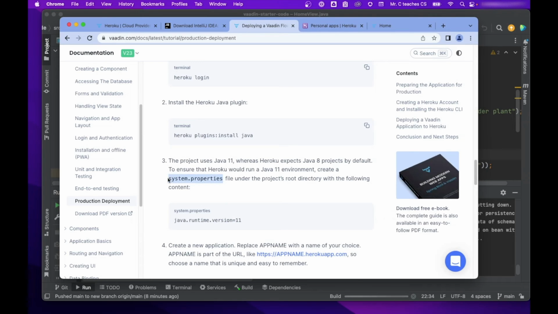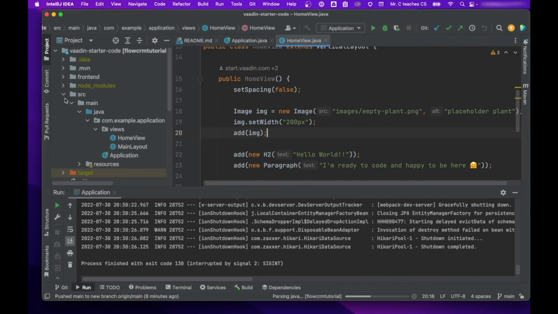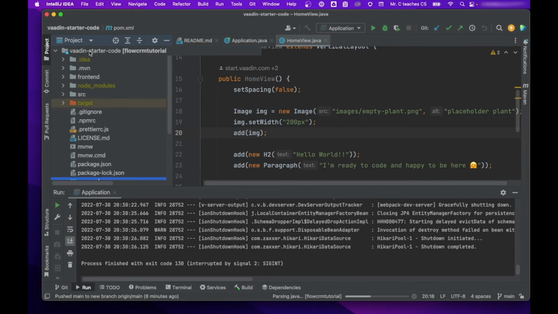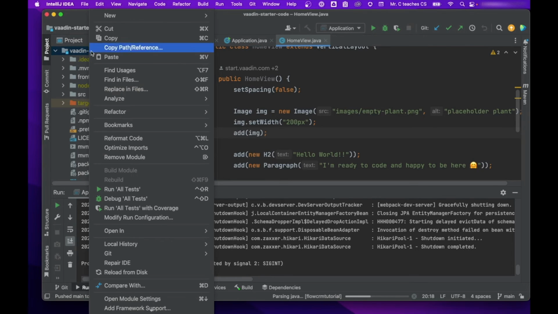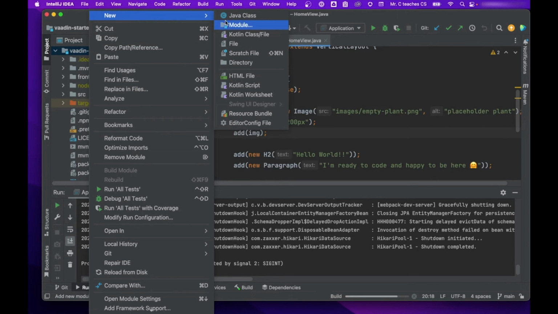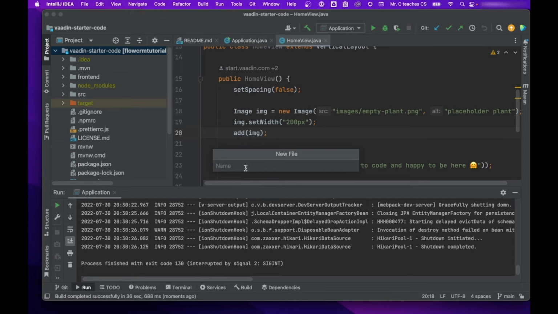I'm going to set up this file. It says, to ensure Heroku will run on a Java 11 environment, create a system.properties file under the project's root directory. So the root directory is just this main one. I'm going to right click, new, and I'll just put file. The file name is system.properties.